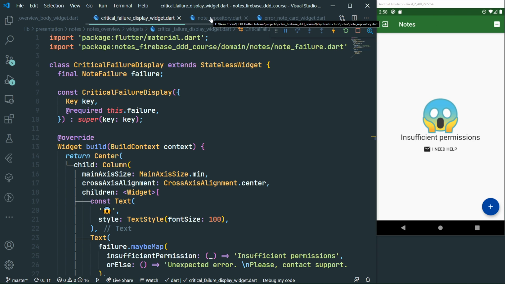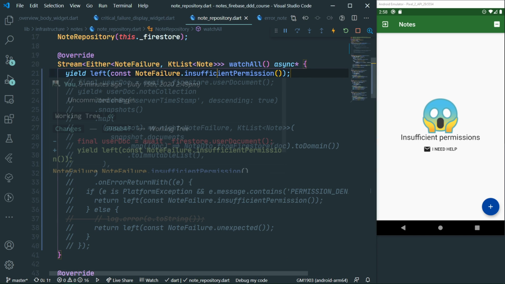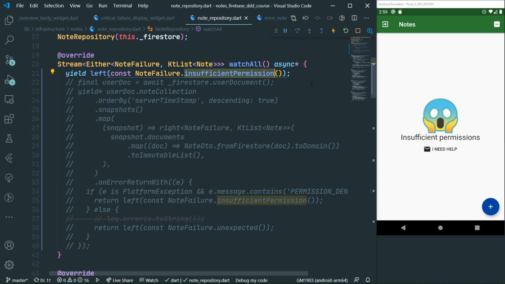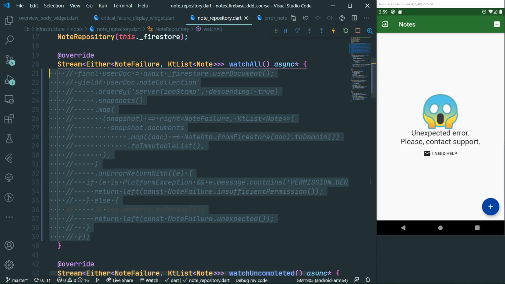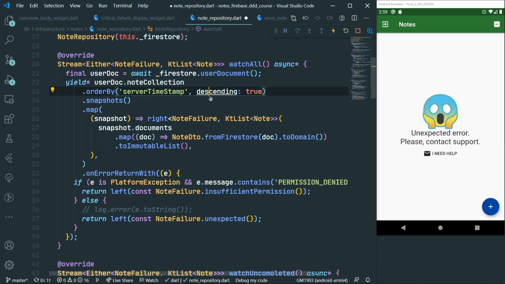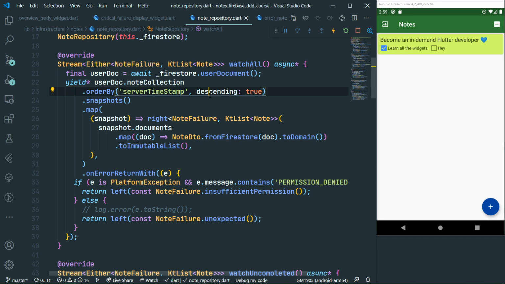Actually, if we go back to the node repository and swap this insufficient permission failure to unexpected, restart, we're going to see unexpected error, please contact support. The same goes for unable to update. If we emit that, again, it's going to be unexpected error, please contact support. So that's cool. Now we can revert back to the actual code being run inside watch all of the repository implementation. And now we're going to see that a note is displayed.